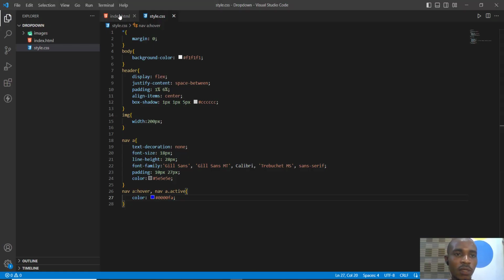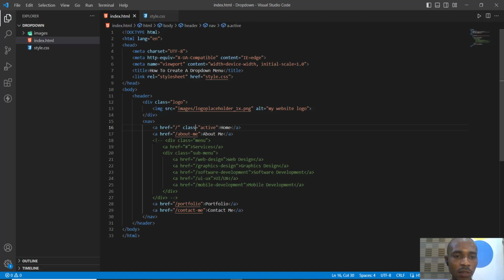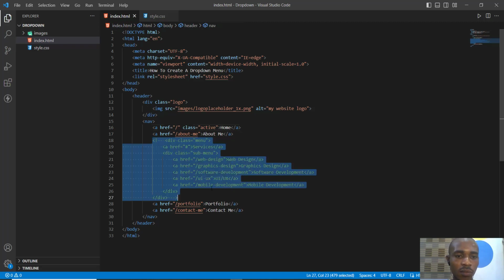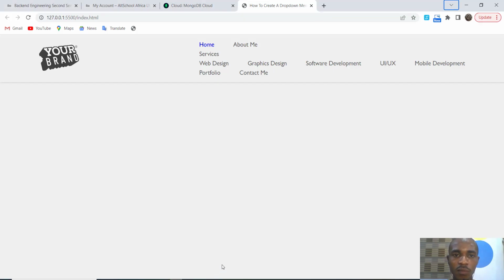So let me go back here and remove this comment. Then let's see what we've got now quickly. All right, so you can see we now have our menu and submenu here. So the next thing we need to do is see how we can arrange all these things to make more sense, such that whenever we hover on services, that is when it's going to display all these things. Or whenever we click on services, that is when it is going to display all these things.